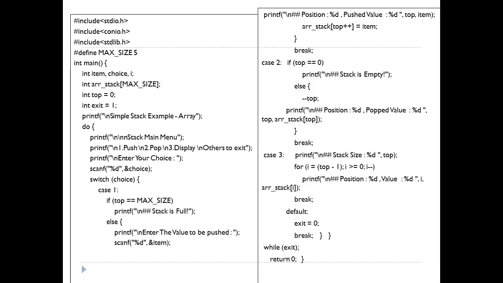We have a do while operation. While is exit. Here we are using an exit variable to exit out of this particular loop. Someone can use 1 directly here. Then printf stack menu is prepared. That is, 1 is for push, 2 is for pop, 3 is for display, and other is to exit. Enter your choice. The choice is an integer variable which will get a value from a user either to push into the stack or for the other cases.